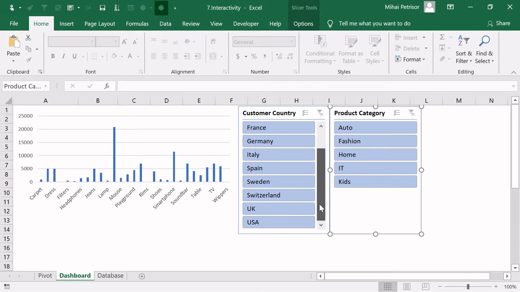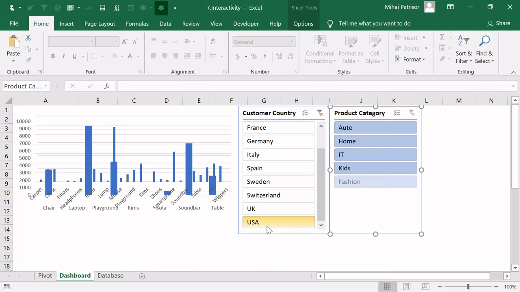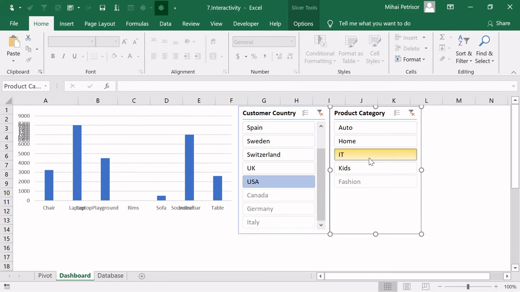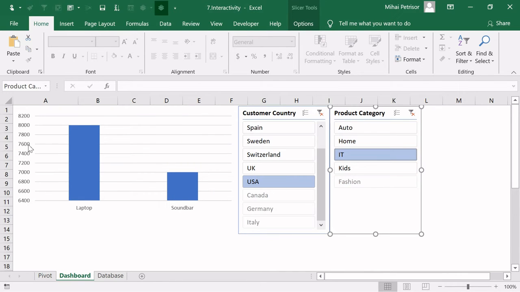Let's say that we want to have a clear image for USA sales in terms of IT category. And as you can see, we have two categories. We have, in fact, two products for laptop and soundbar sold in USA.